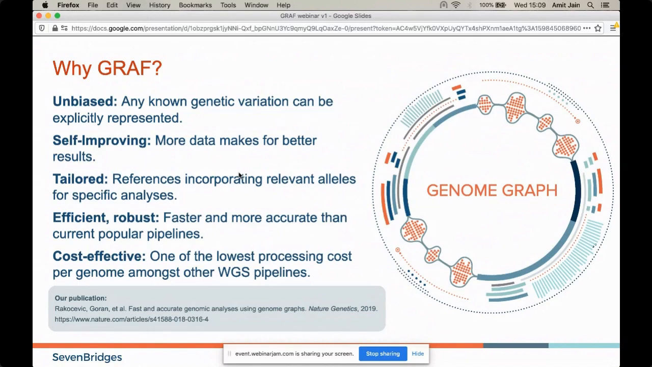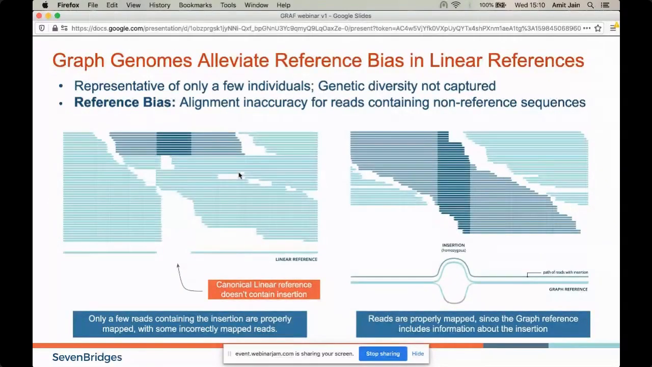Also, graph references are efficient and robust. And here I'm speaking of our implementation, and we have shown that this extra information in the reference can be handled in a cost-effective and robust way. And again, we'll cover this further down.